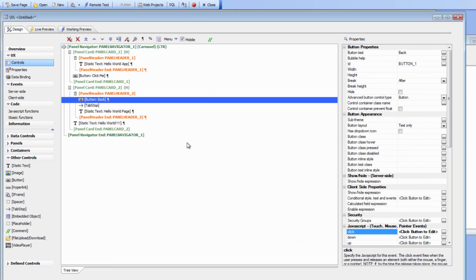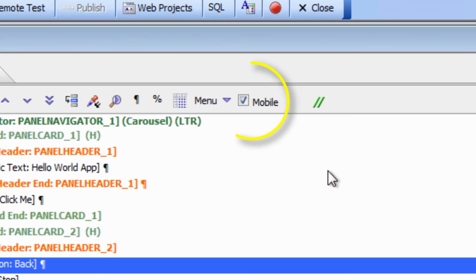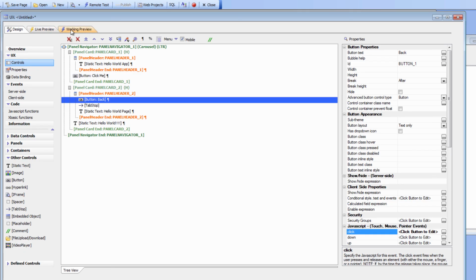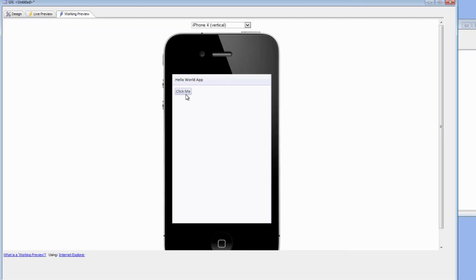Okay, we're all done. It's time to see what we built. First, click this Mobile checkbox, which will tell Alpha that we want this to be a mobile application, not just a web application. Then click the Working Preview tab. And here's our app. Clicking the Click Me button brings us to the next page, and clicking the Back button brings us back.